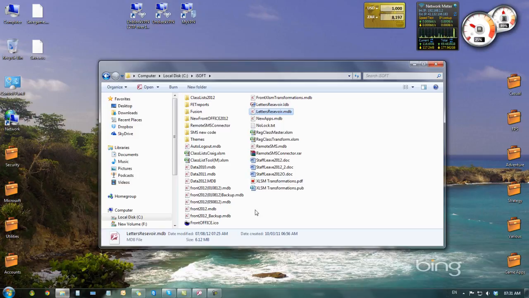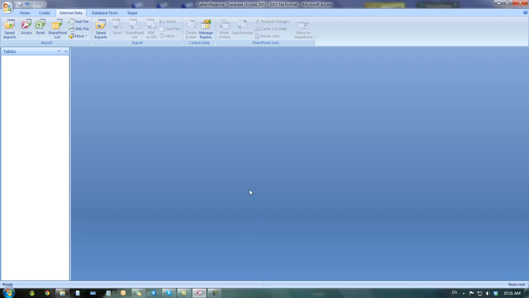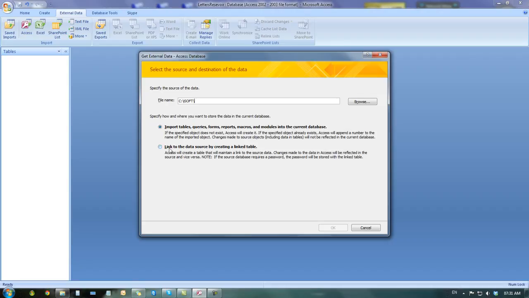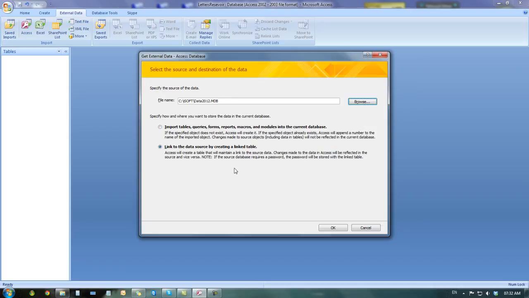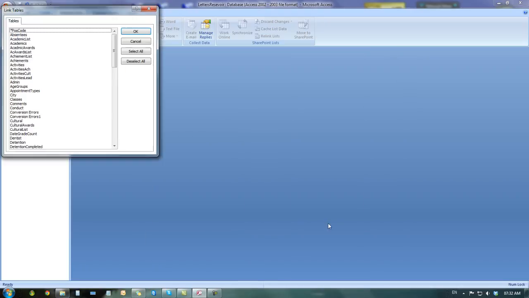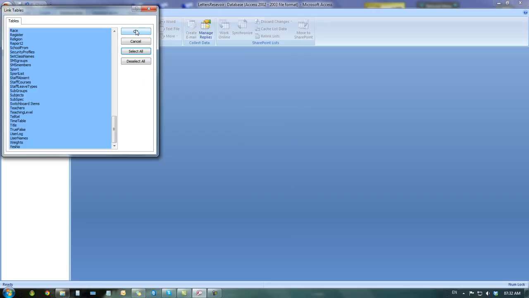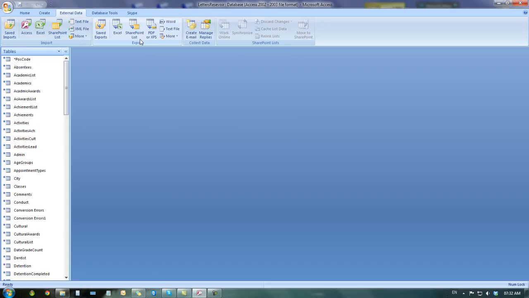If I open the letters reservoir, that is the reservoir which contains all the queries that we make that contain the data for the letter, I get that. You just need to link in a normal way and tell it where your data is. At the moment I'm just going to use this data here. You will link to your own data. Very simple process. And it's all done.